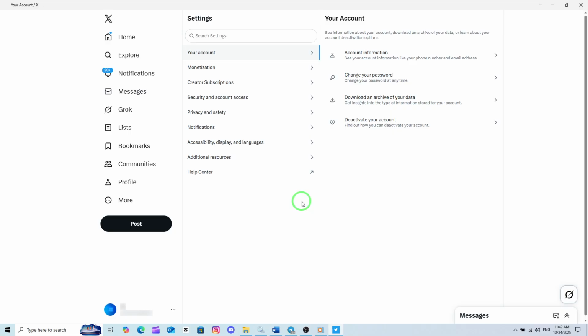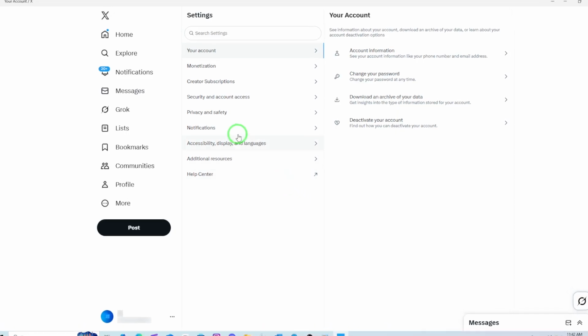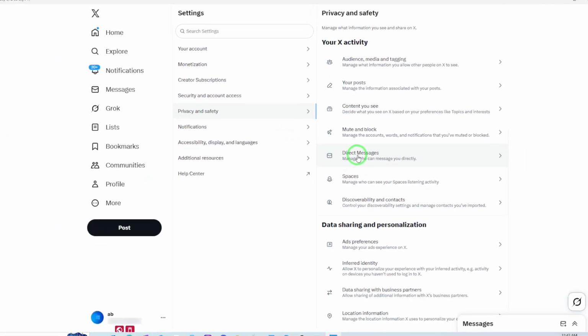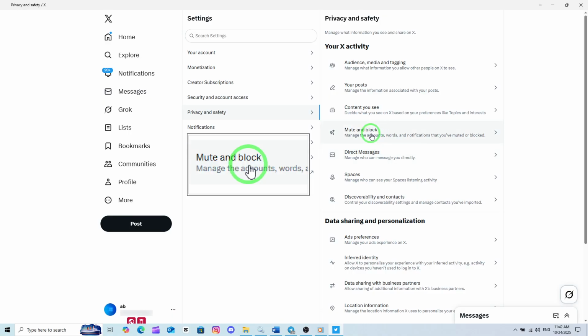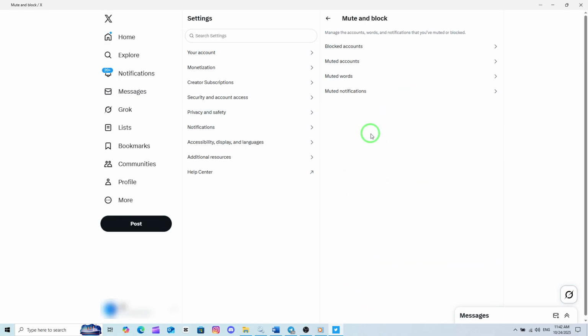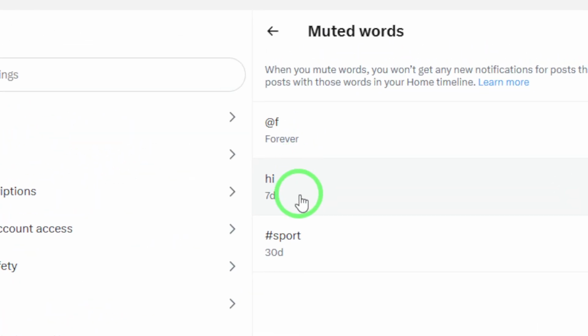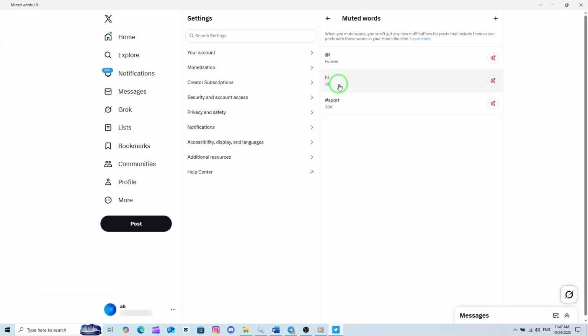Inside that menu, click on Privacy and Safety. This section controls what you see and who can interact with you across the platform. Next, scroll down until you find Mute and Block. Click on it, and then choose Muted Words. Even though we're editing muted usernames, this is still the section that stores all the muted content words, phrases, and handles. Now, you should see a list of everything you've muted.